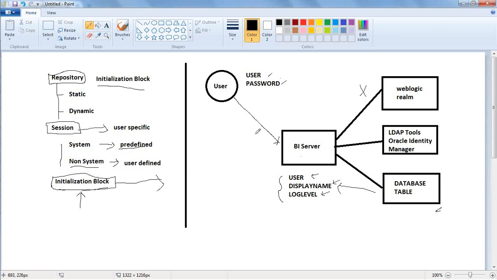Any questions here? Anything that you don't understand? Dinesh, I have a quick question. You showed the connection pool, right? Why does the BA sample show up on the session?